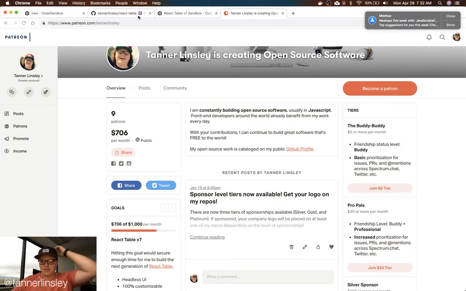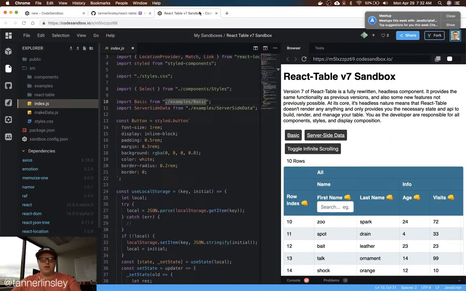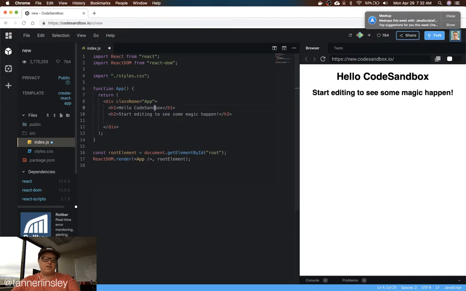So, on to the good stuff. How do we return components from our hooks, and why would we want to do that? There's two reasons that I can think of that we can explore for returning components from our hooks.